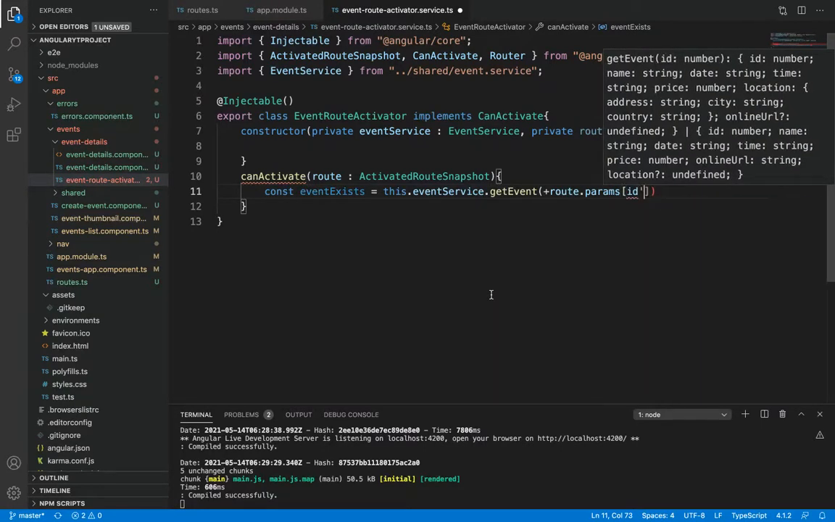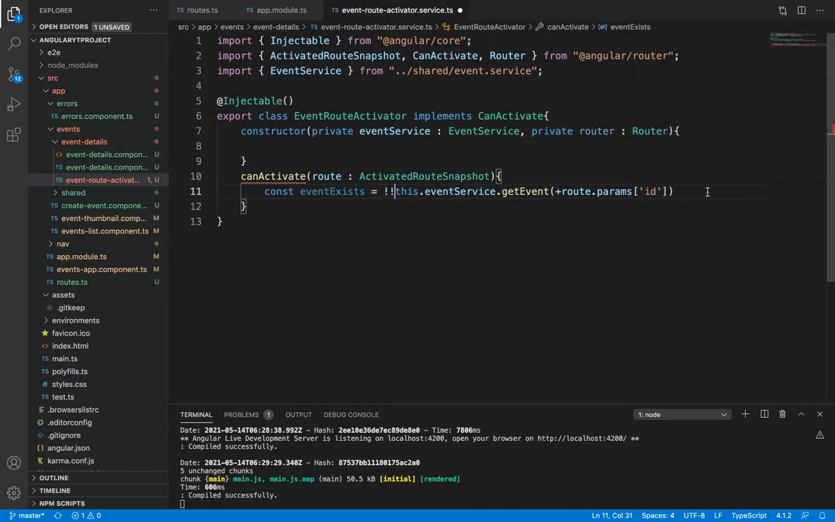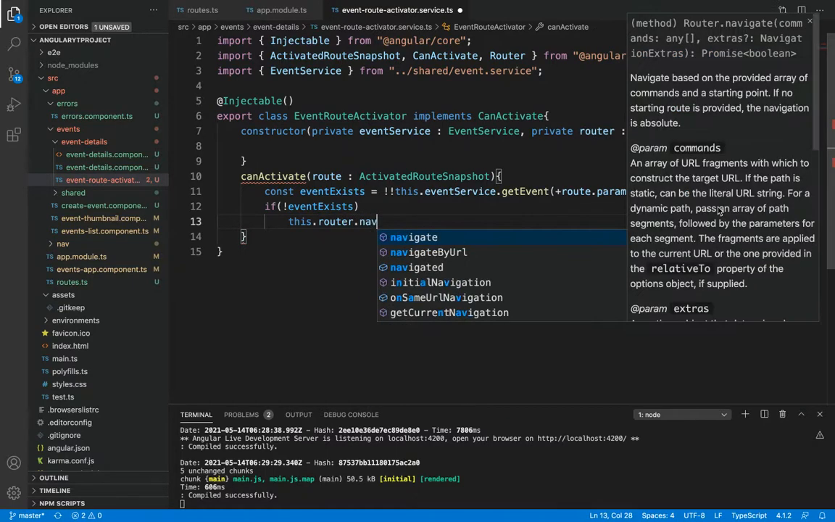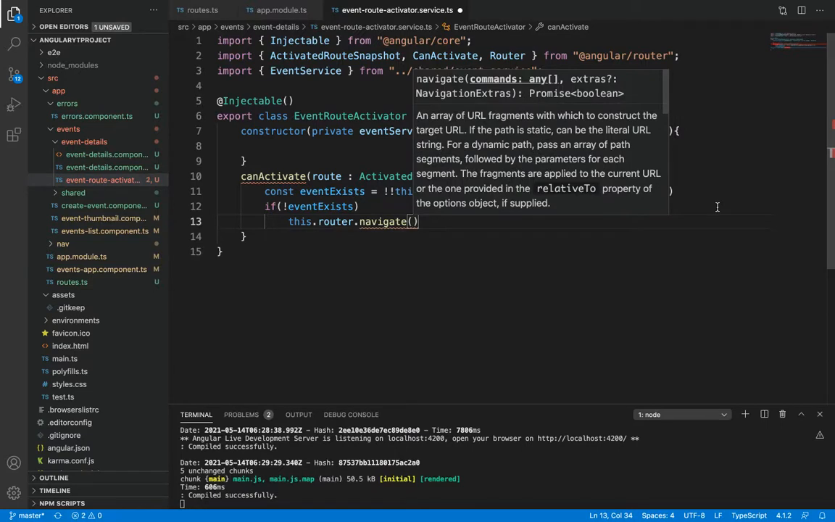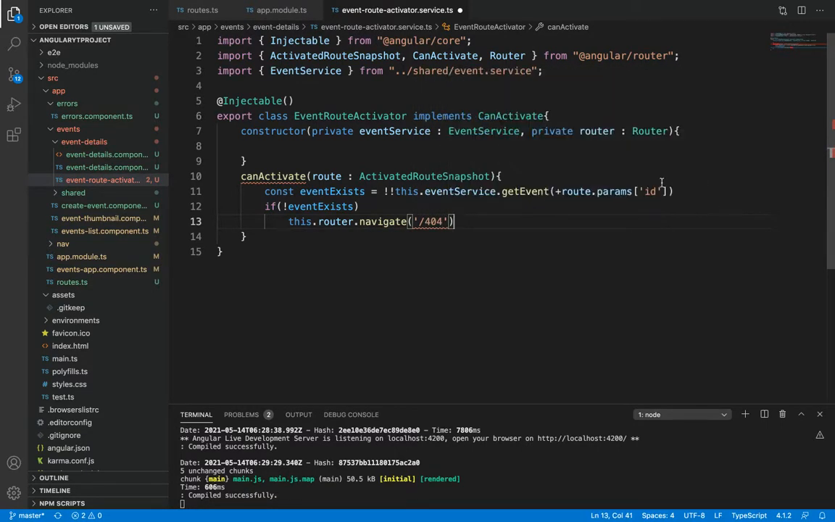Route.params of id. Inside single quotes we have to pass it as a parameter. Now we have to provide a condition such that if the event doesn't exist, that is, if not of event exists, then what should happen? We have to navigate using this.router.navigate, where we navigate to /404. So I have to pass /404 here.